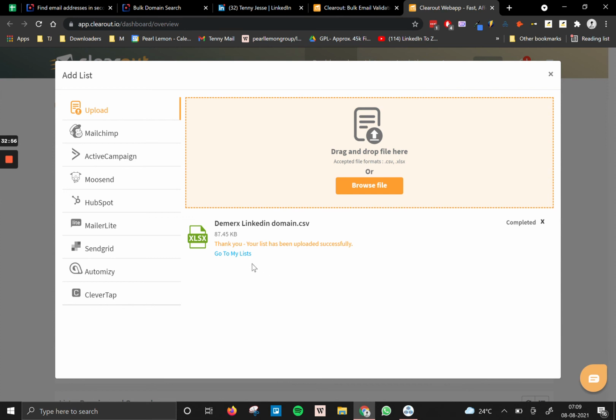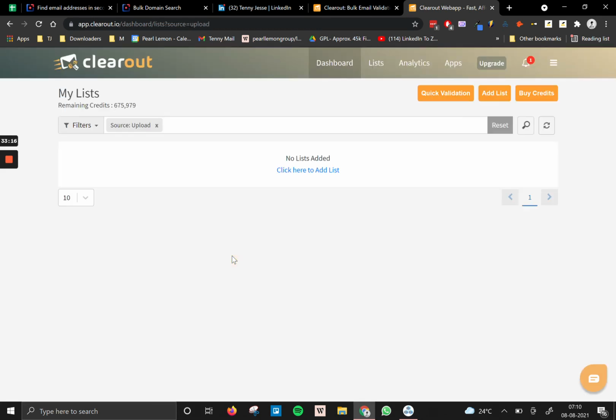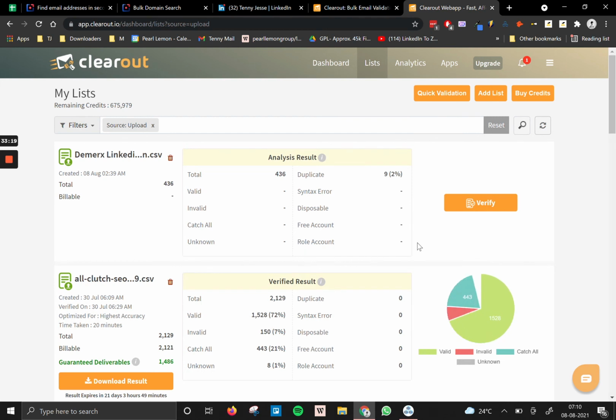I've just uploaded the downloaded CSV or XLSX with all the emails. You need to make sure you only have one email column in the CSV with the header as email. That's the only criteria this checks. After uploading, just check this and it will give us the duplicates and the total emails. Now you can just hit verify.